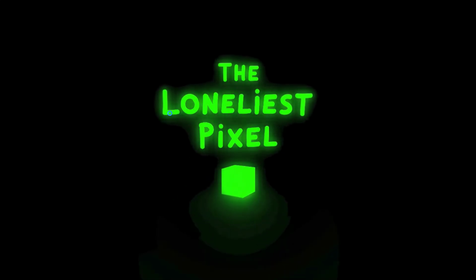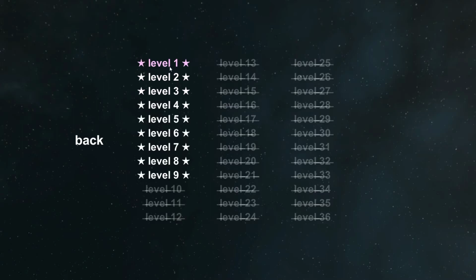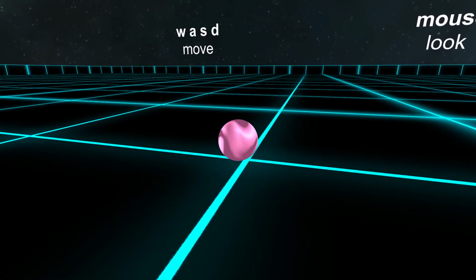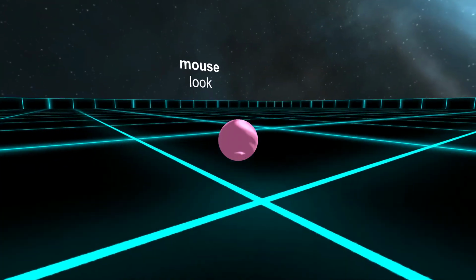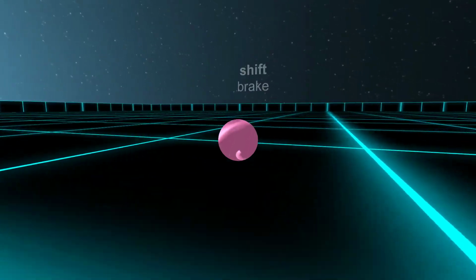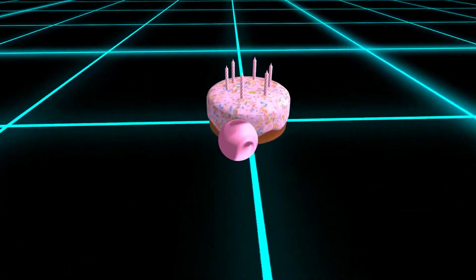We're gonna play a game called Celestial Hacker Girl Jessica by The Loneliest Pixel. This is a game made in Unity, and this is just the demo, of course. WASD to move, mouse to look around, shift to hit the brakes, and then space to jump. And then look, we got some cake.